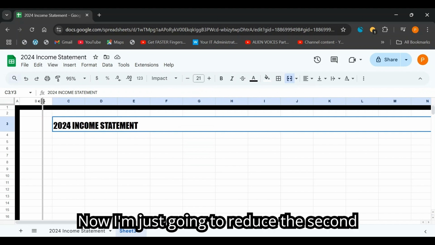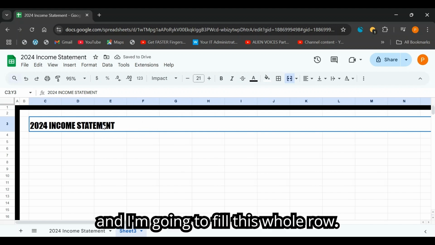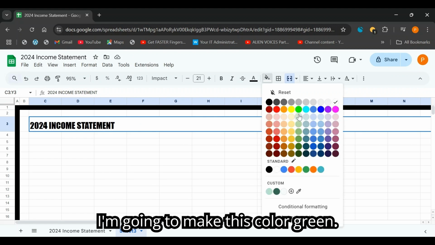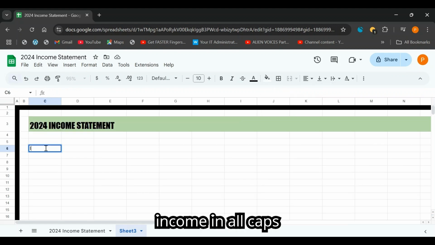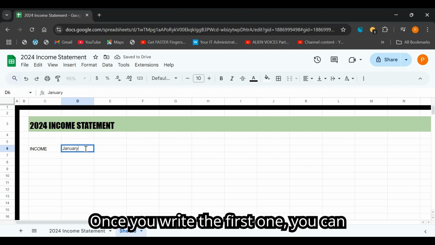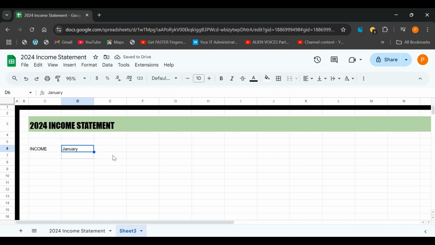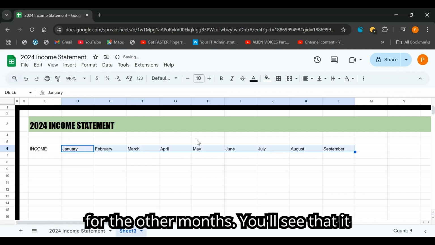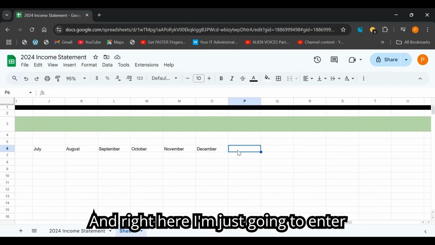Now I'm just going to reduce this second column a bit. I don't need it that wide. And I'm going to fill this whole row. I'm going to make this color green. And right here, I'm just going to enter income in all caps and enter the months in the year. Once you write the first one, you can simply click and drag the blue corner for the other months. You see that it applies. And right here, I'm just going to enter year total.